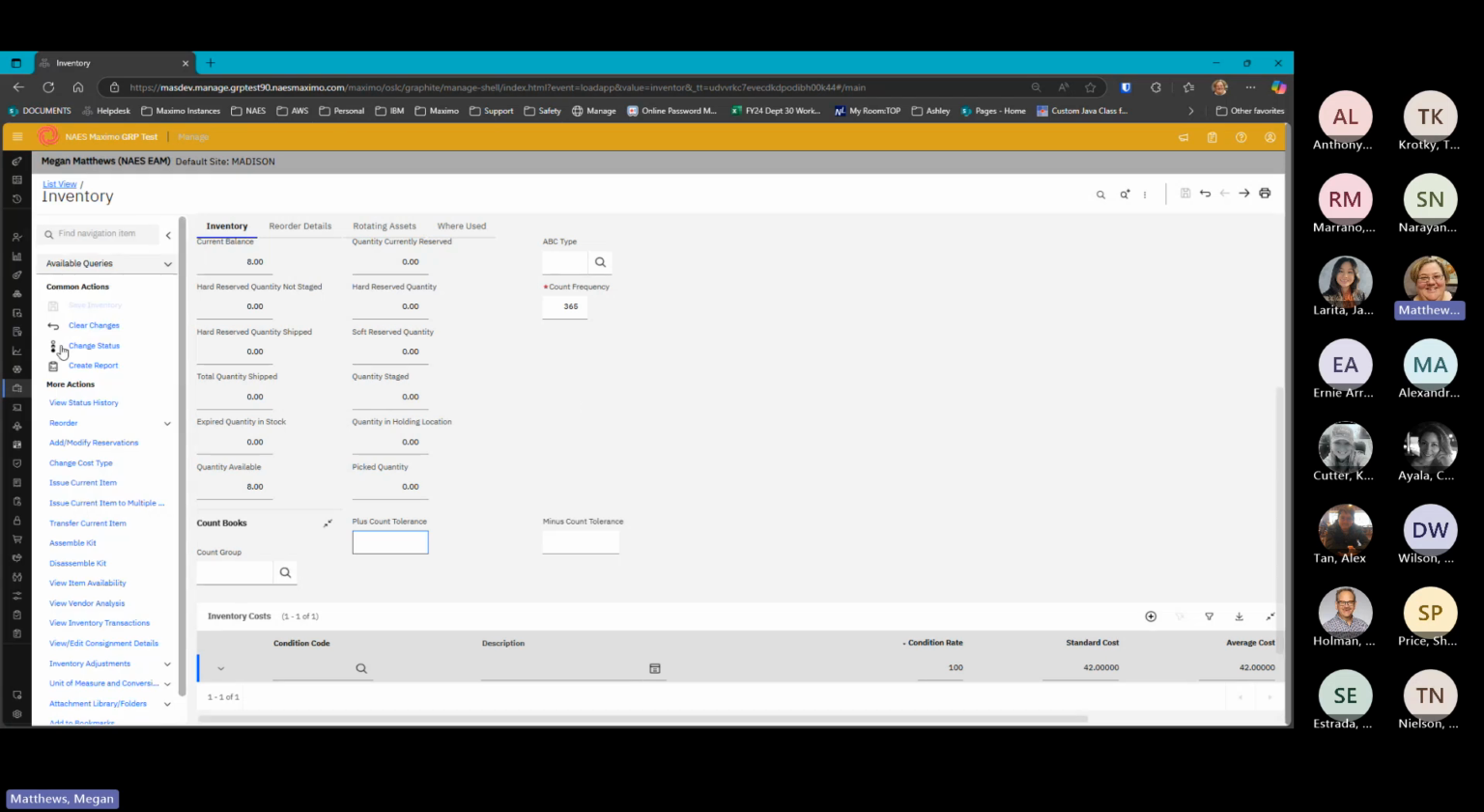Once we've got everything set up in here, and count groups we usually use if you want to do like a monthly cycle count and you want to count a certain number every month, you can set up those groups initially and then just apply whichever items you want to count for that month.